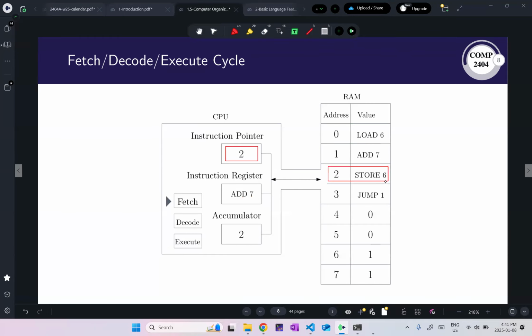So now we read in from memory address 2. It says store 6. We copy that into the instruction register. We decode it and say that we want to write whatever's in the accumulator to memory location 6. So we take this value and write it to location 6, and now 2 is in location 6. The instruction pointer points to 3, and so we go to the next fetch.